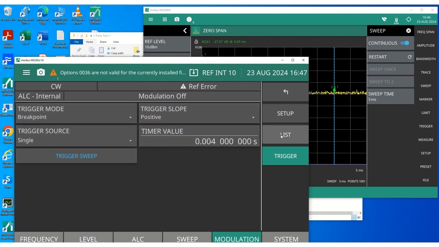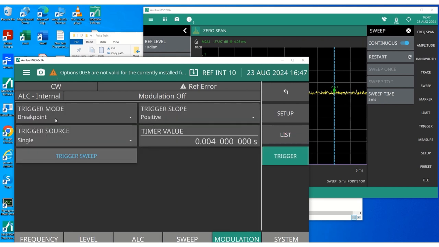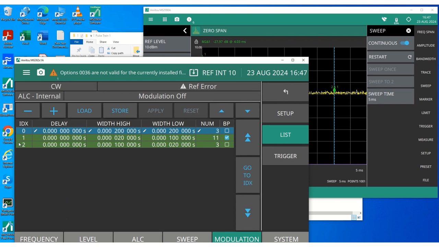In order to explain that, let's visit the list screen again. You see a column here which is called BP. This is the breakpoint column. Now when you click on one of the bursts here, the breakpoint is enabled for that burst, and if you choose the breakpoint trigger mechanism, once you trigger using the trigger sweep, the signal generator is going to output all the bursts until it reaches the breakpoint.